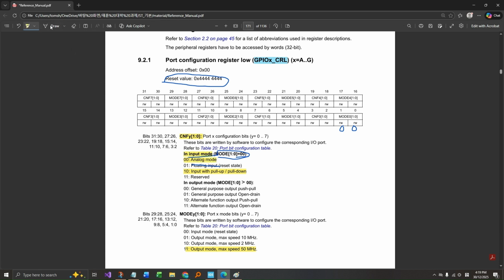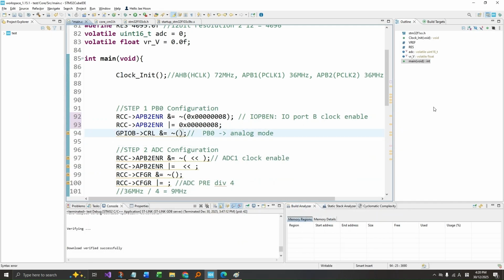So I'm going to use the bit inversion operation and the AND operation to clear up these 4 bits to 0. So it should be F. So in this case, 0x0000000F. There we go.